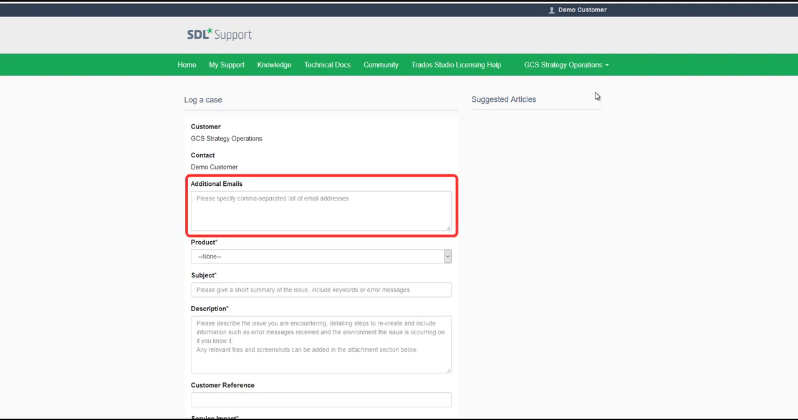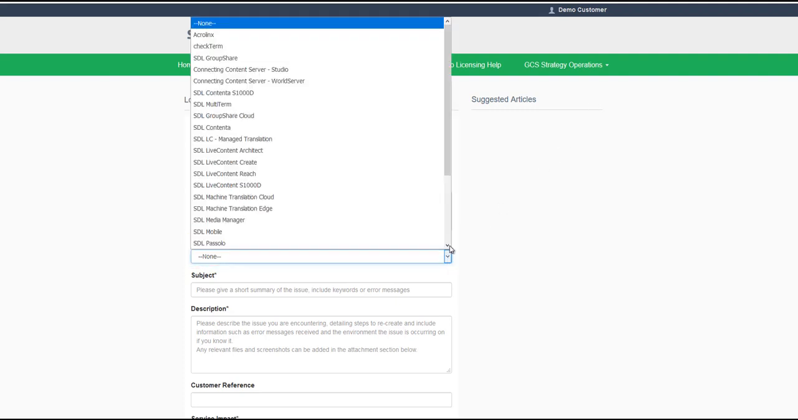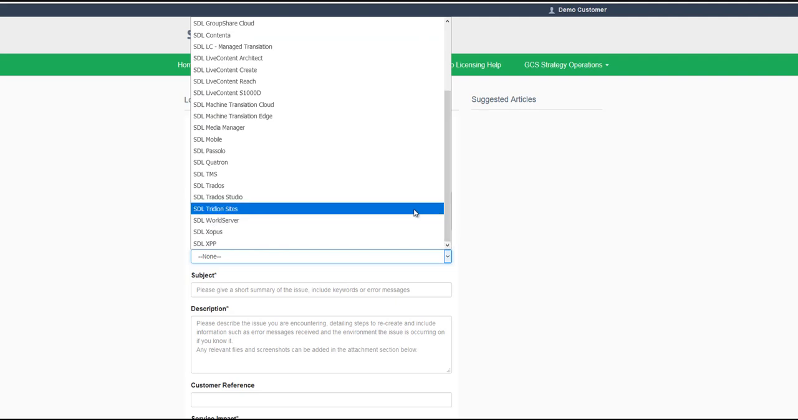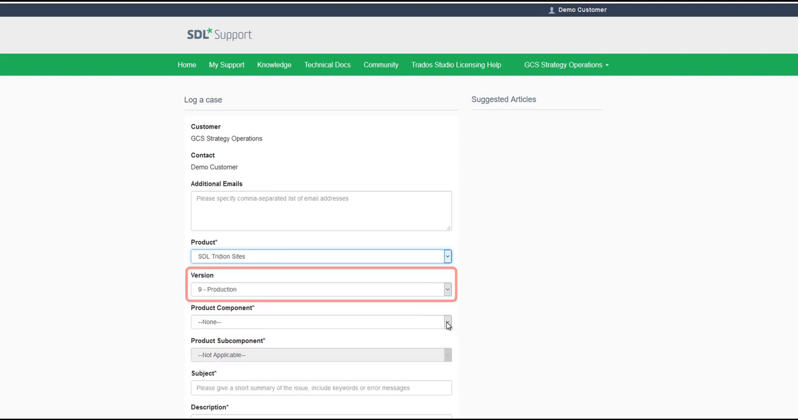In the first box, you can add the email addresses of people you want to be kept notified about your case. The next thing you need to do is to select your product, your version, and then select the correct component from the product component dropdown.